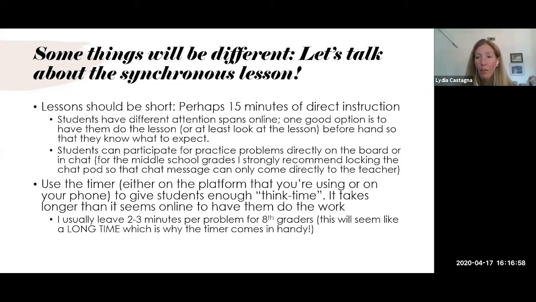For math, this is where it gets really important, right? How do you engage them? How do you watch their work? How do you see whether they're understanding the concept? I give a lot of practice problems, and I usually set the timer. This was something it took me a while to learn, so I'm trying to pass this tidbit on to you.